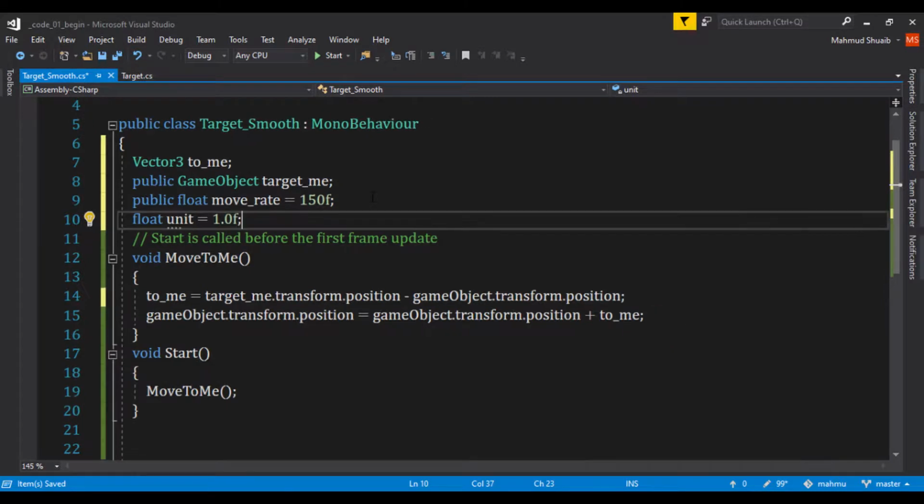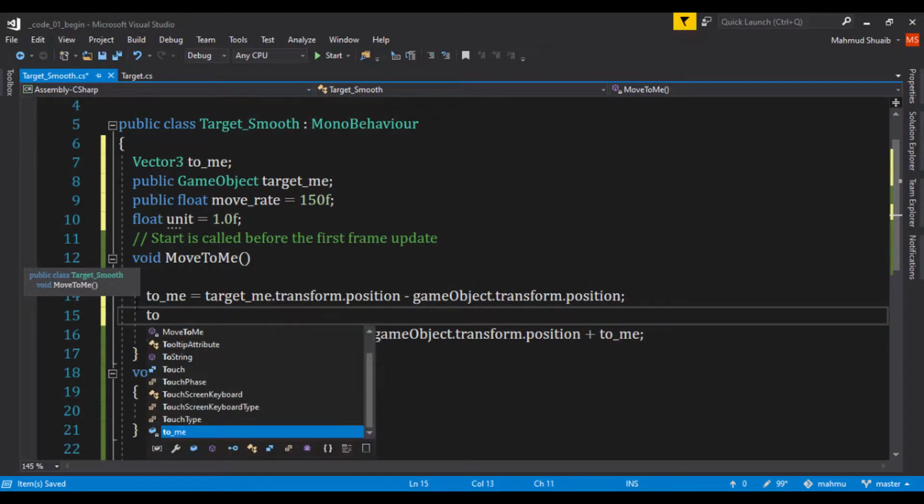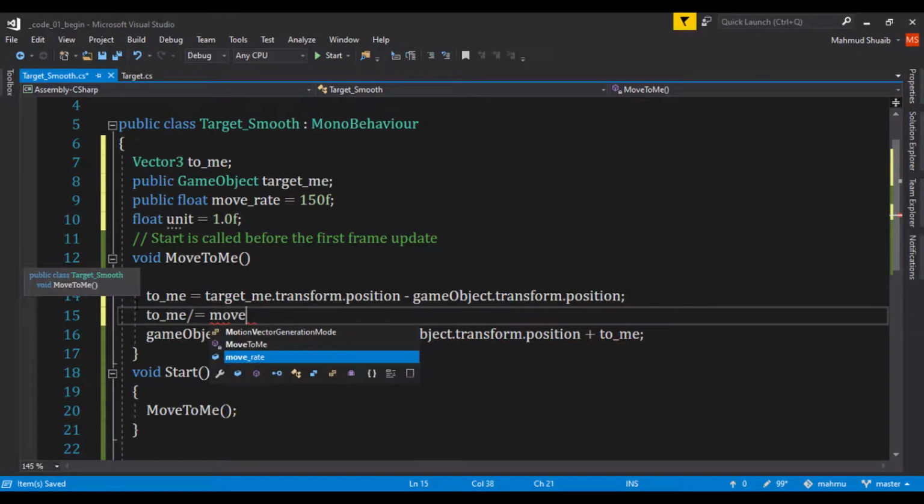In my move to me function, what I'm going to do is divide this. So right here where I have my transform.position, let's drop that here. I want to smooth out my movement, so I'll do a to_me and divide that, using a slash equals, by my move rate, just so it can smoothen out that movement.